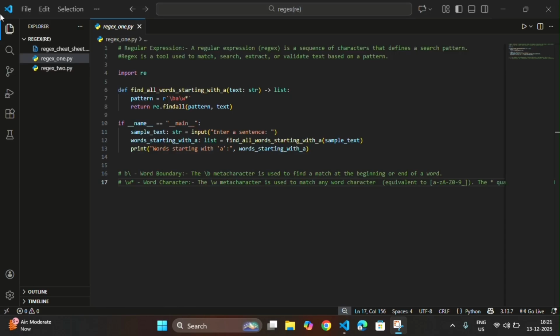Hello everyone. Today I am going to discuss a very interesting and very important topic in Python. I am going to tell you about regex, or regular expression. First, let me tell you what a regular expression or regex is. Regex is a sequence of characters that defines a search pattern. So why do we need it in our Python program?